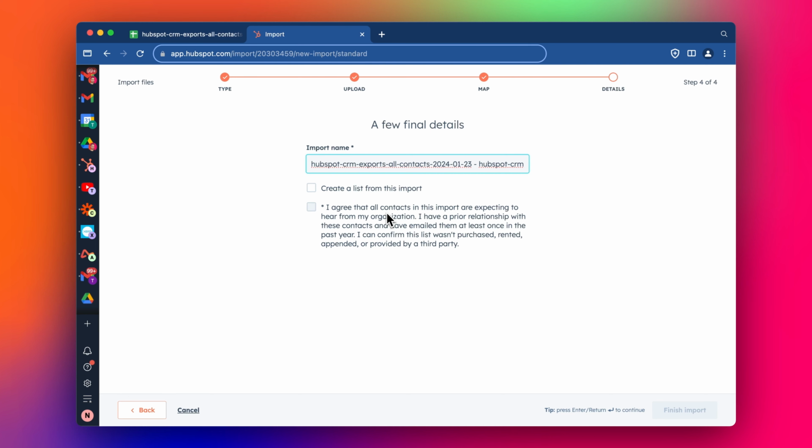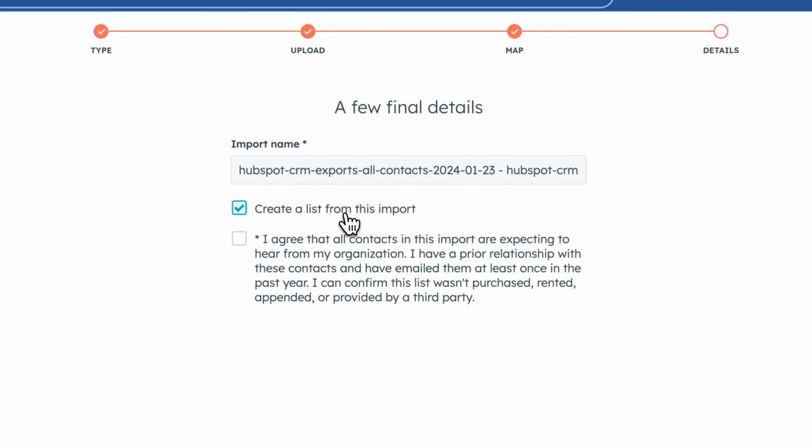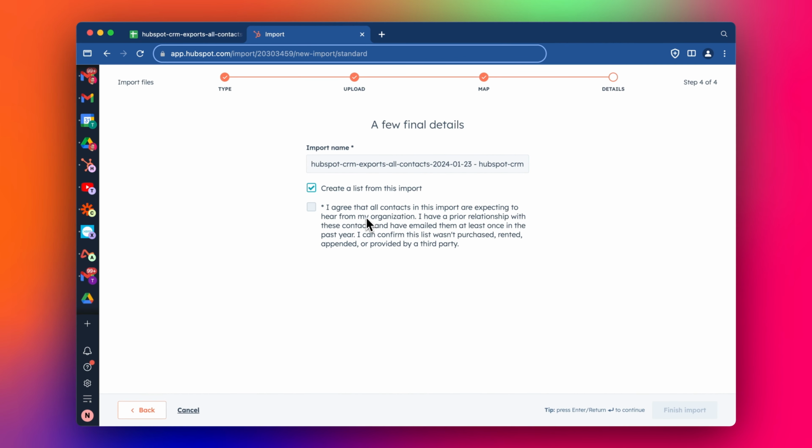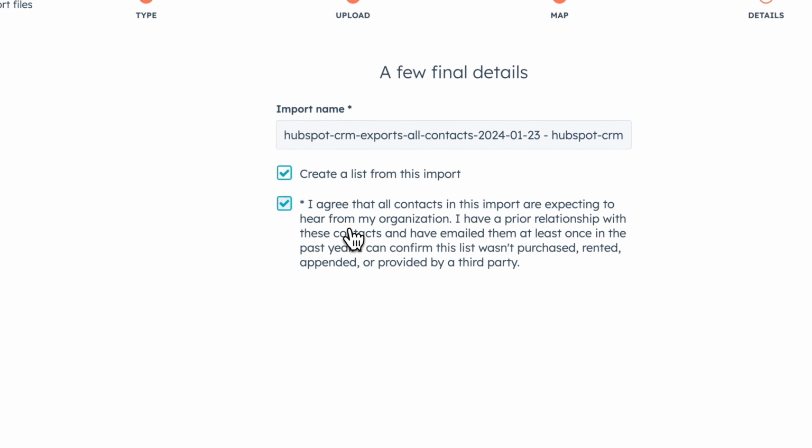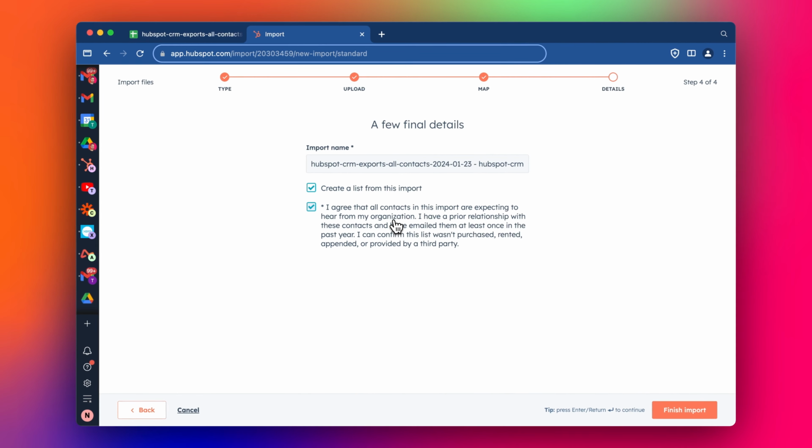From this screen as well, we can also create a list with this import. So you can go straight into creating a list, and we also need to make sure we tick this box here to say that the contacts are expecting to hear from the organization. These contacts have already been in my database, and mine are actually demo contacts, so they're not real people. But if they were in the database, they would have already given some approval for me to contact them. So that is fine in this case. It's always best to use lists of contacts that you have permission to contact. It's not good practice to be using lists that you've purchased or found from some other location.